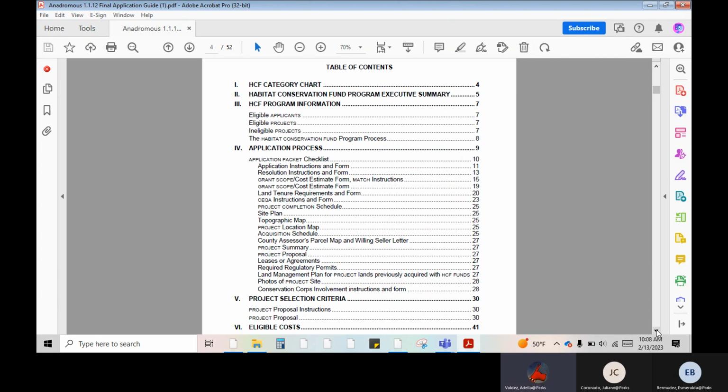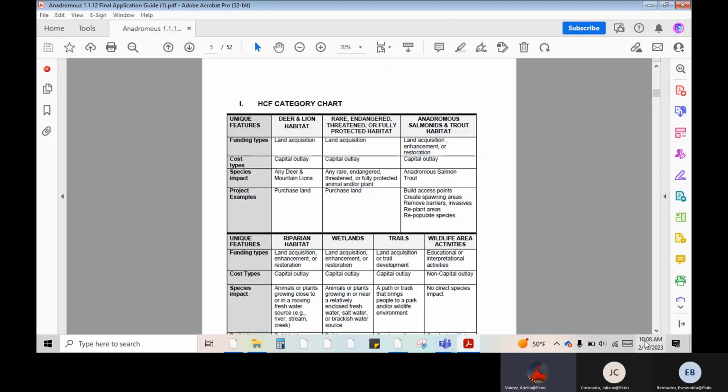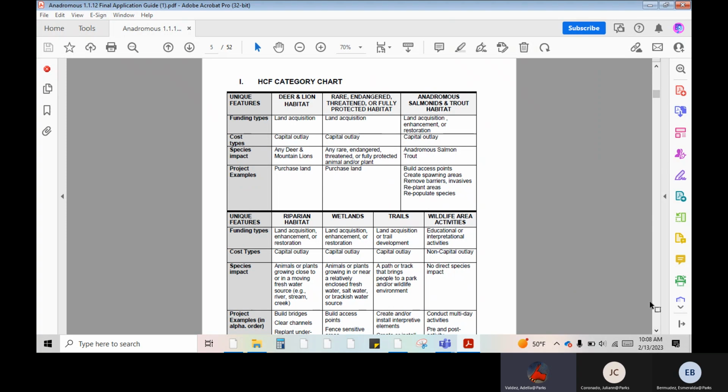Now we are viewing the Habitat Conservation Fund, referred to as HCF, category chart, which identifies each of the 7 categories, including eligible funding types, cost types, species impact, and project examples. The anadromous salmonids and trout habitat category data is in the top right column. A few examples of eligible projects in this category may include the creation of spawning areas for salmon and trout, or removing invasive plant species to improve anadromous and trout habitat.